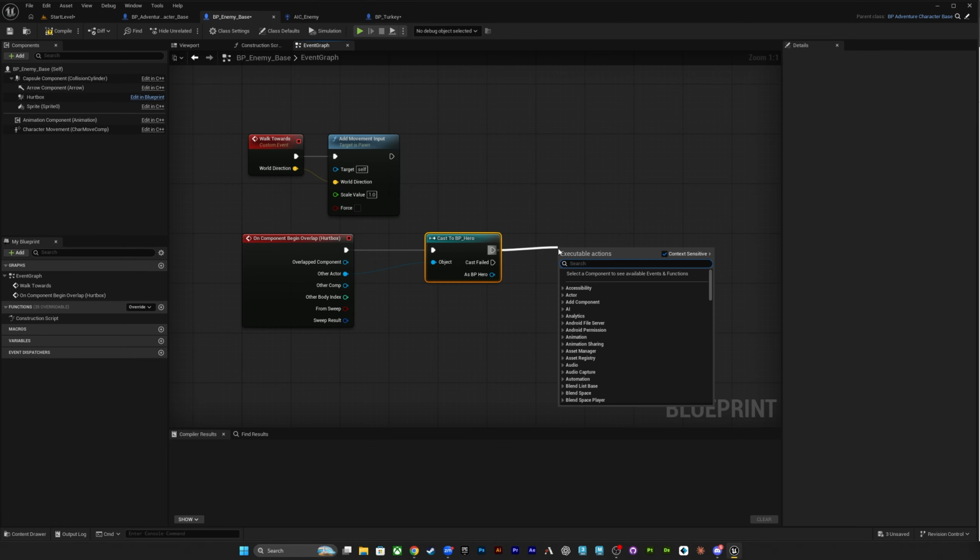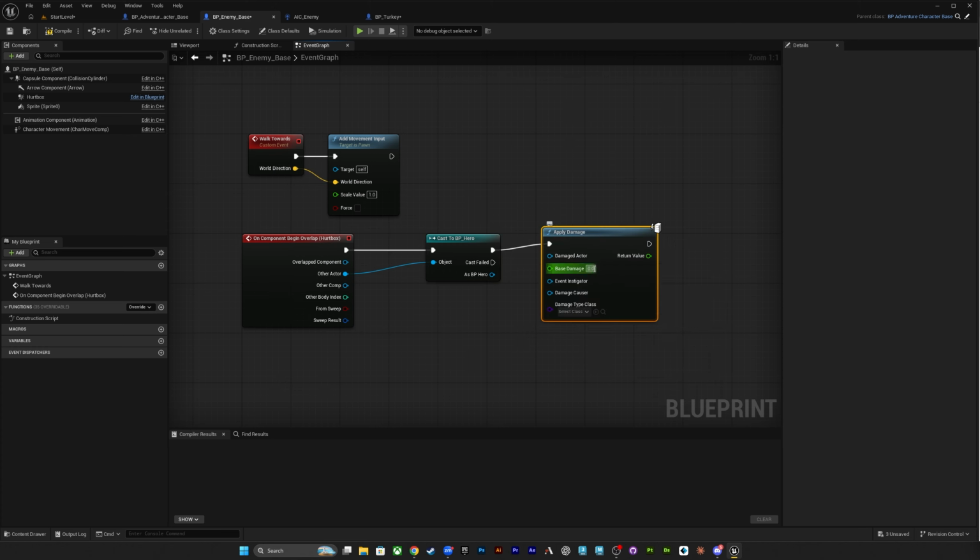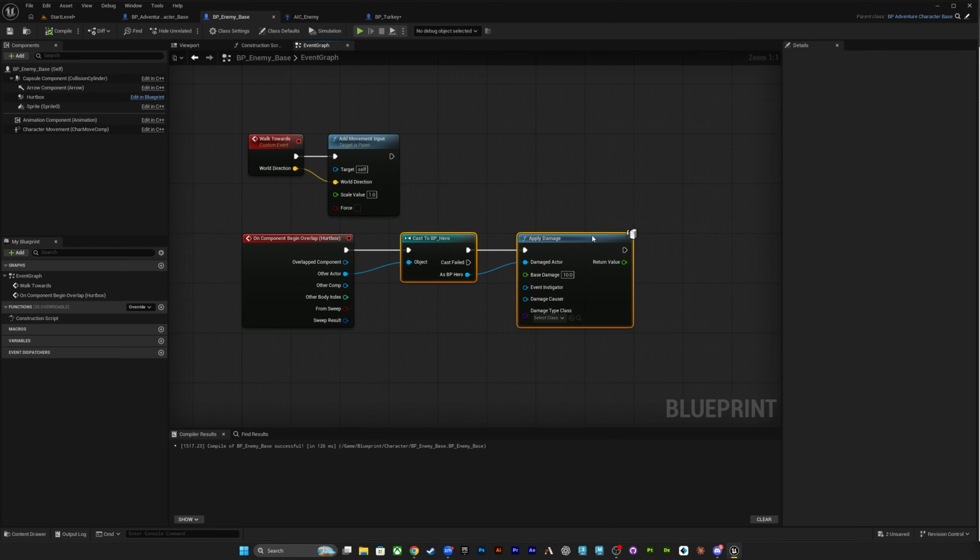And then off of here, we're going to apply damage. We'll set the base damage for now to just 10. And of course, the damaged actor is the BP hero. Compile and save. Don't worry, eventually both the enemies and the player will be taking damage. All that will come with time.